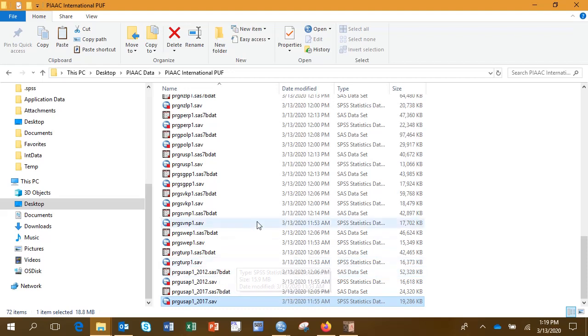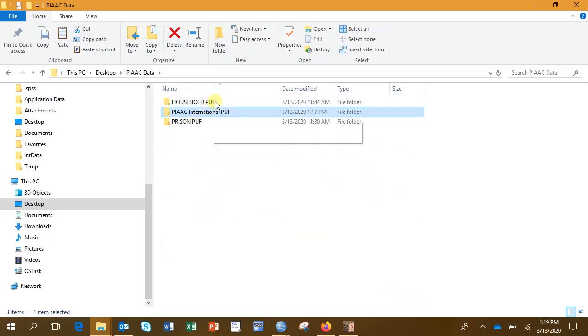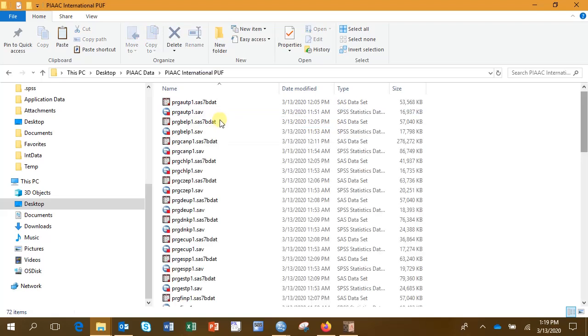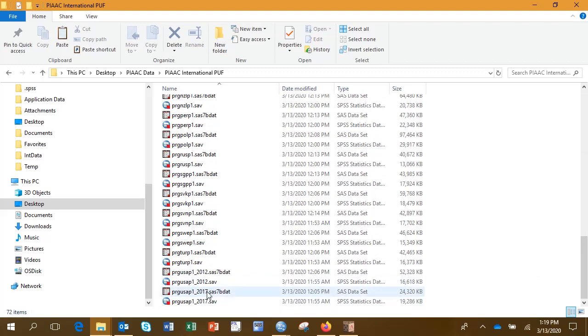If your intention is to only use the US data without comparing to other countries, then you go to your household PUF or Prism PUF, and in a separate video I showed you how this data can be accessed and downloaded. But if you want to make international comparisons, then you need to go to the international PUF, and in this case you need to pick and choose between the 2012 and the 2017 data.